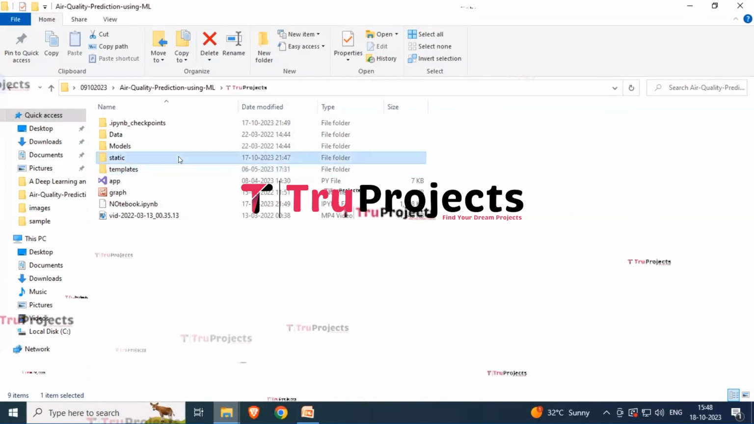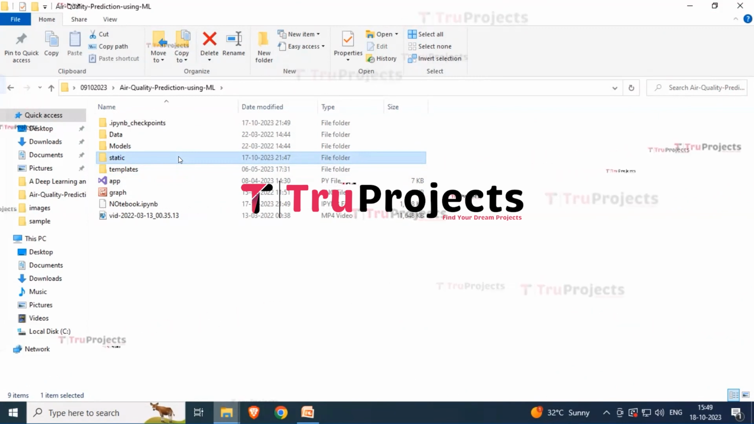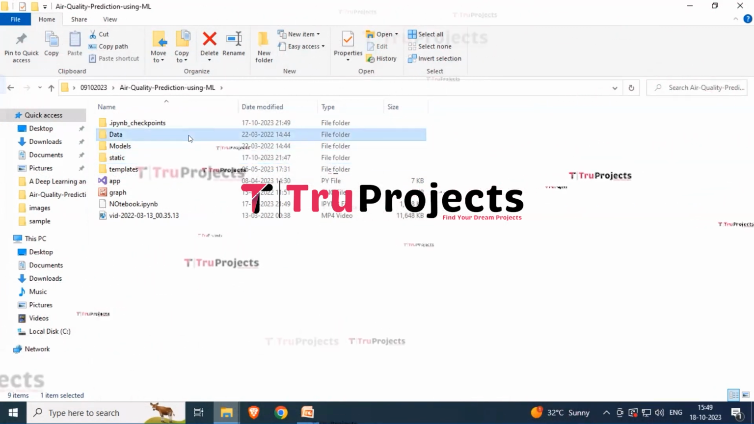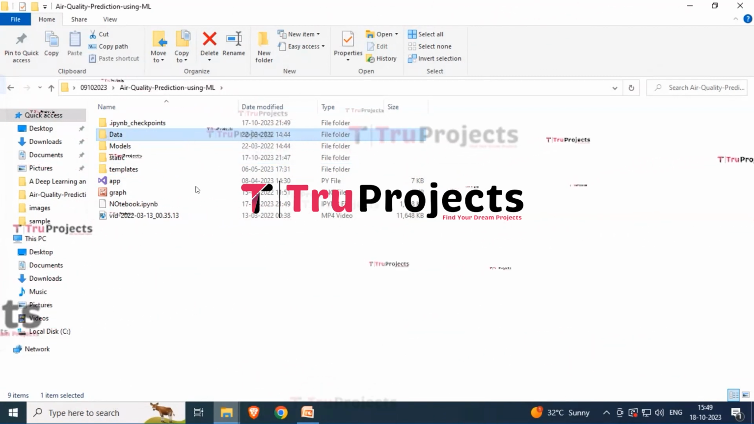Then we have a folder named static. This folder consists of files related to CSS, JavaScript and Bootstrap. Next, we have the folder named data. This folder contains the data set which is used in this project.